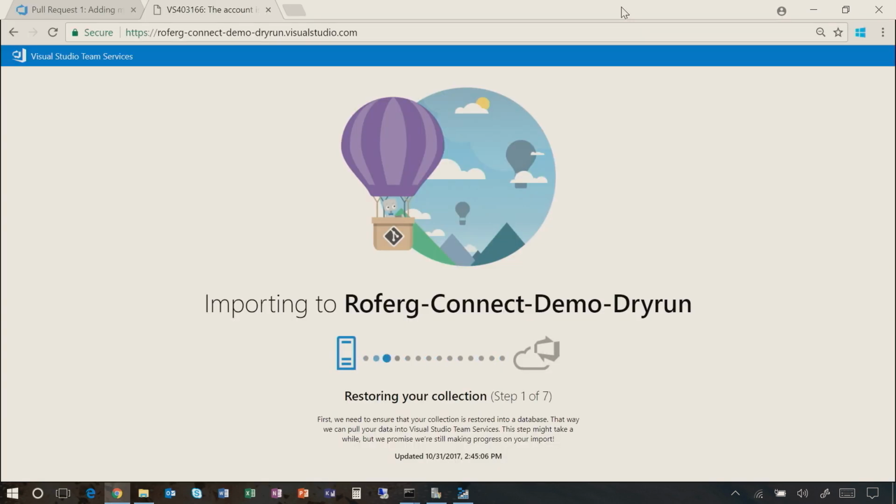After about 5 to 10 minutes, we can see that when I refresh the page for the collection that I'm importing, I get this status page that tells me what's going on. I can see that I'm importing into the demo dry run. I can see that I'm on step 1 of 7 on the import, and it's restoring my collection in Visual Studio Team Services. It'll give me a little bit of detail about what's going on and tell me the last time that it was updated here. I can stay on this screen and it will continuously refresh until the import's completed. Once it's completed, instead of taking me to the status page, it will take me to the import account itself.